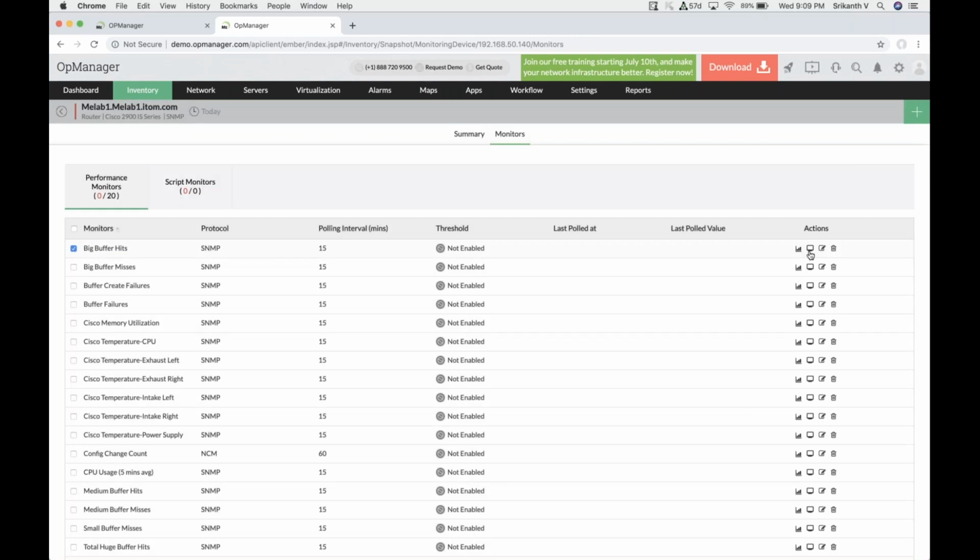Another action available is the graph icon, which allows you to view the graph stat details in a graphical format for all the monitors whose data has been collected over time. All this information can be exported in the form of reports for your future reference. You can also fetch the current value by clicking on this test monitor icon, which will fetch the current value right away from the device and let you know the information.